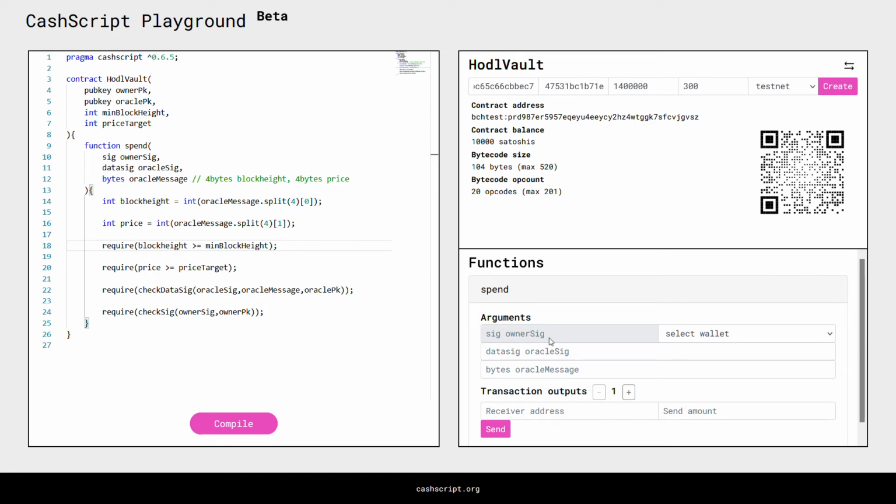So we need to provide a signature from the owner, matching this owner public key. So we can just select a wallet. But for the data signature, this is not that simple because we generated the Oracle signature and the Oracle message with custom software. So I'll copy paste the Oracle signature and Oracle message from the notepad. So first the Oracle signature, this long hexadecimal, and then the Oracle message. So the Oracle message is 8 bytes, first 4 bytes of block height, and then 4 bytes of price data. But because this is in hexadecimals, you'll see that this string is 16 characters long.